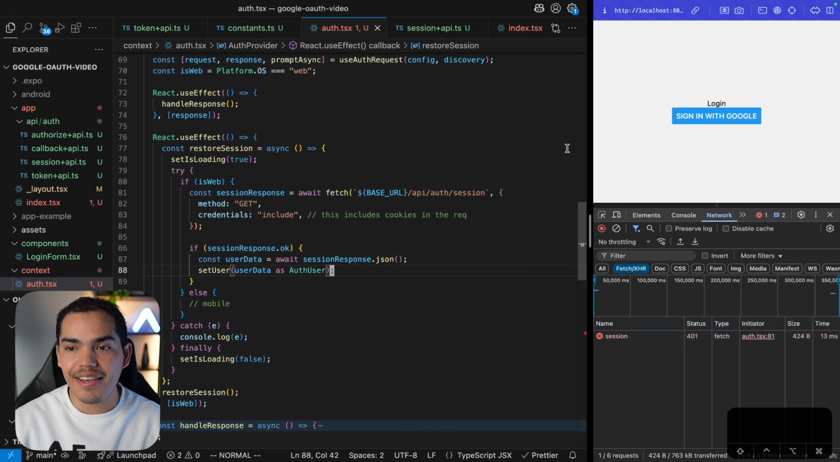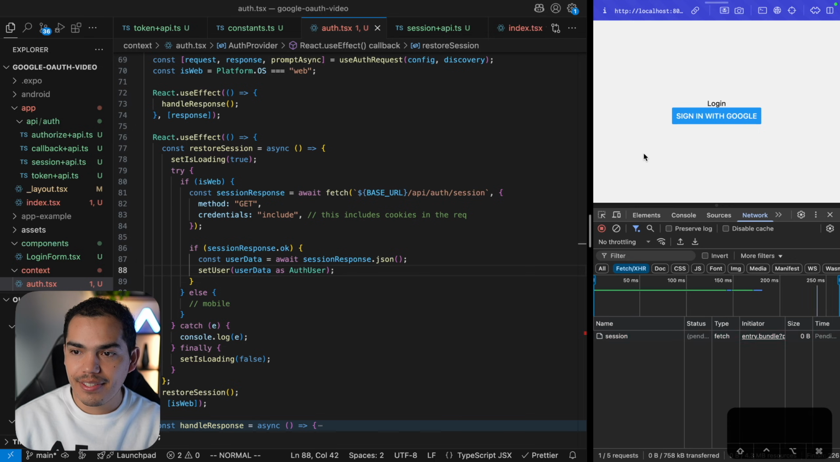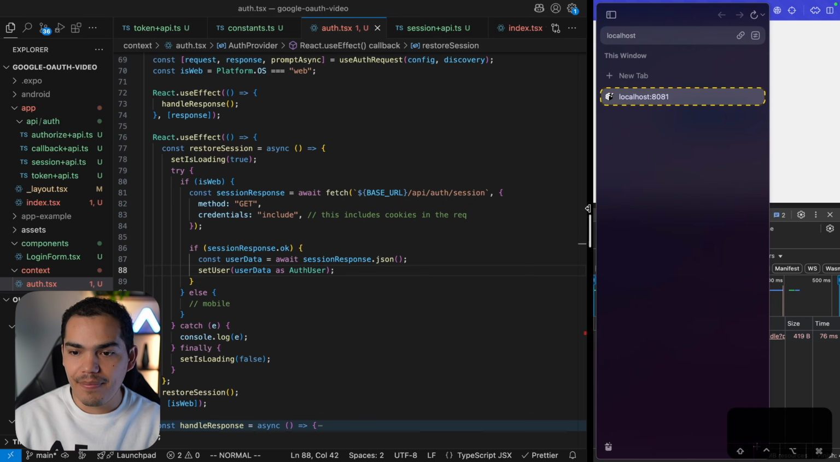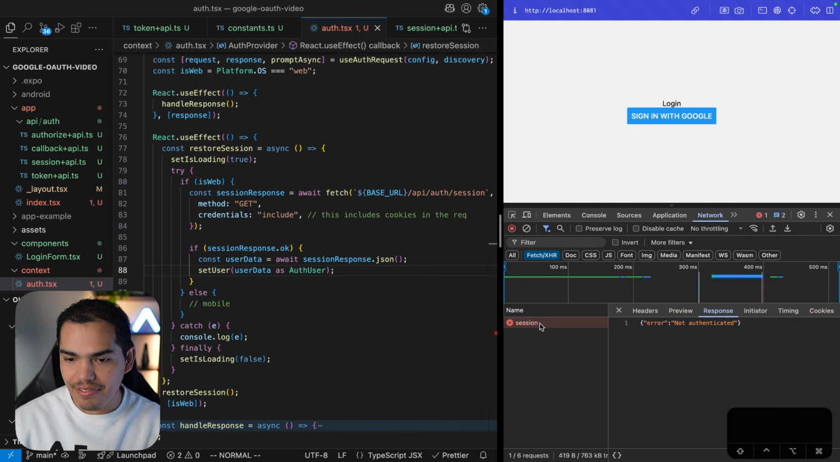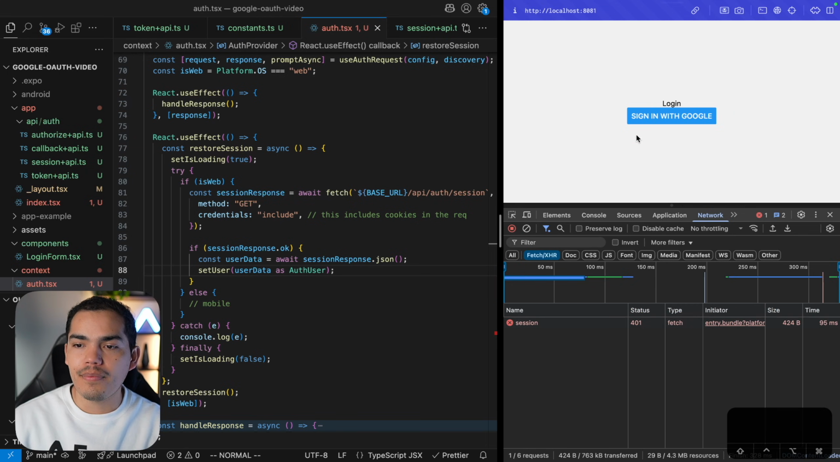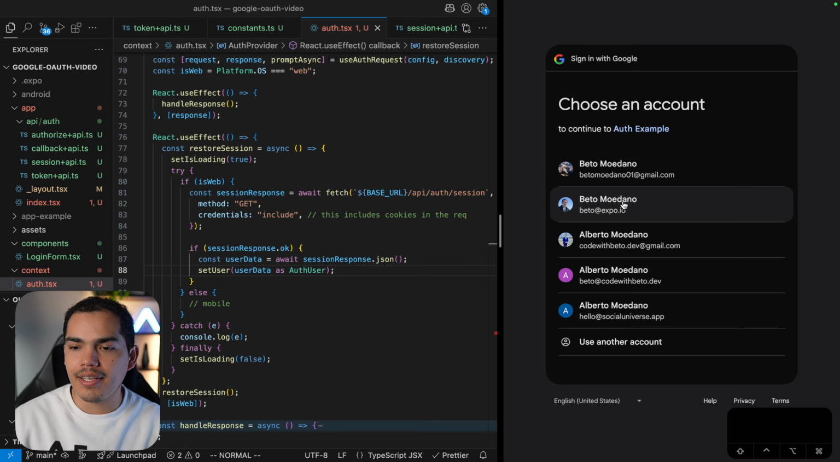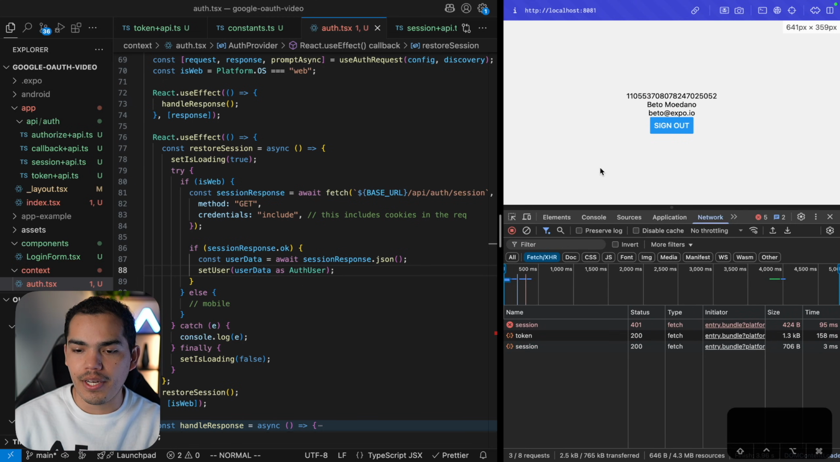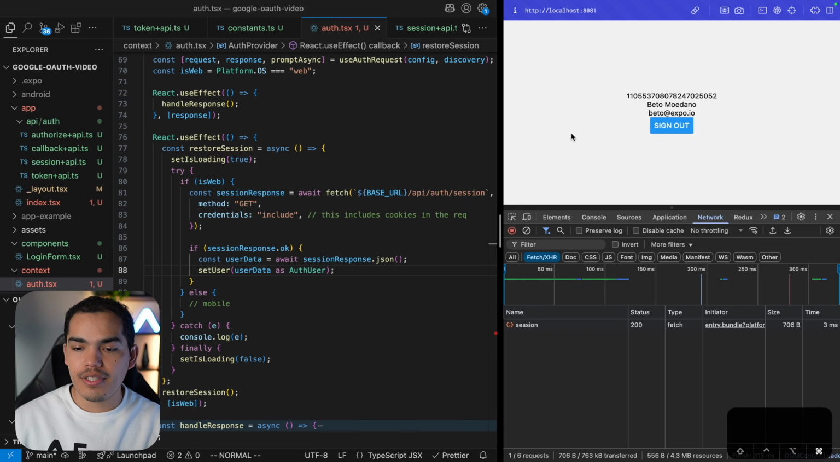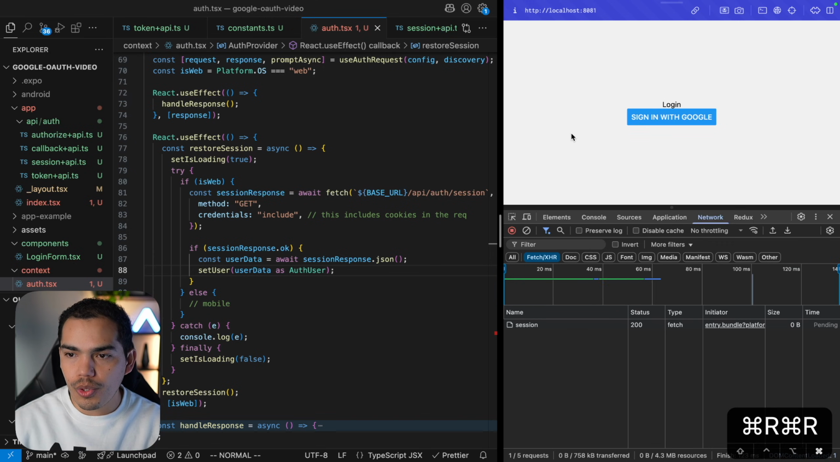So let's go ahead and hit save. Now let's refresh the website, and as you notice, now this is failing. Let's see. Not authenticated. Okay, let's try again. I'm going to sign in with Google and then sign in. Okay, and this time it works. And if I refresh, you can see that the session gets restored.